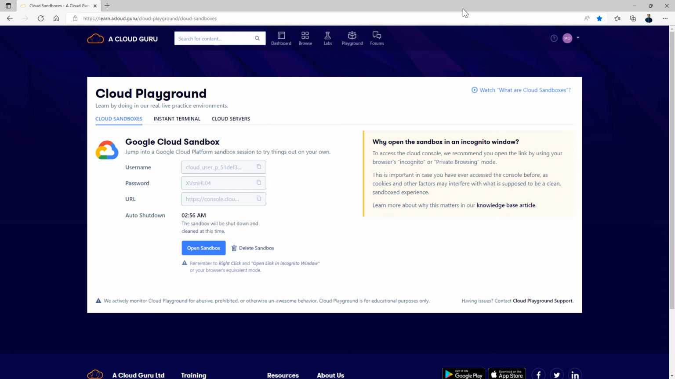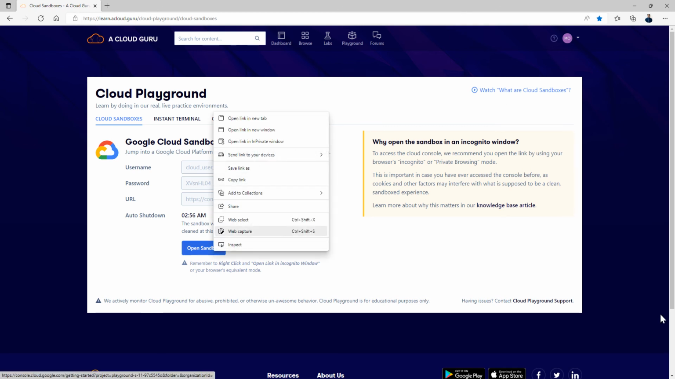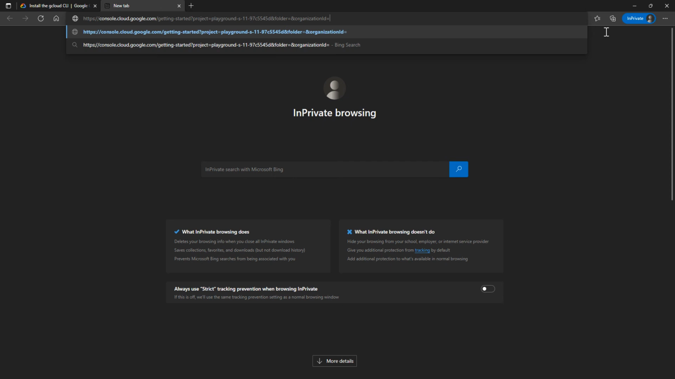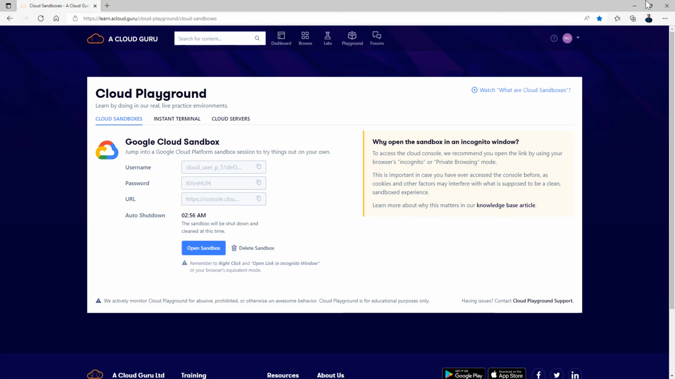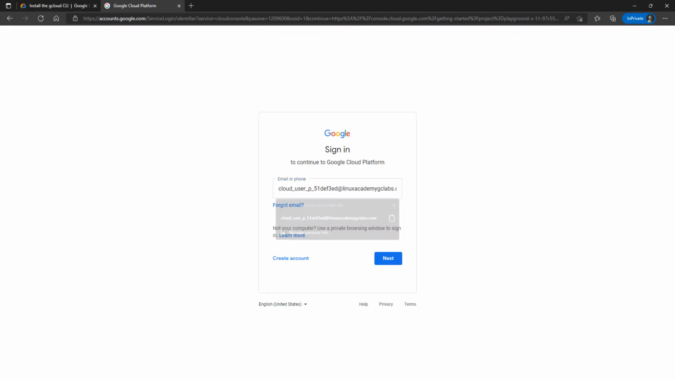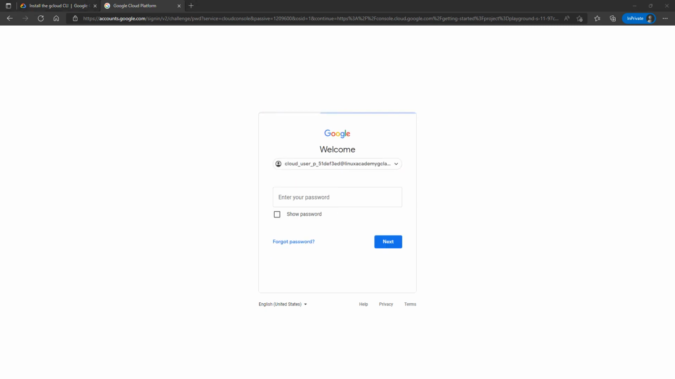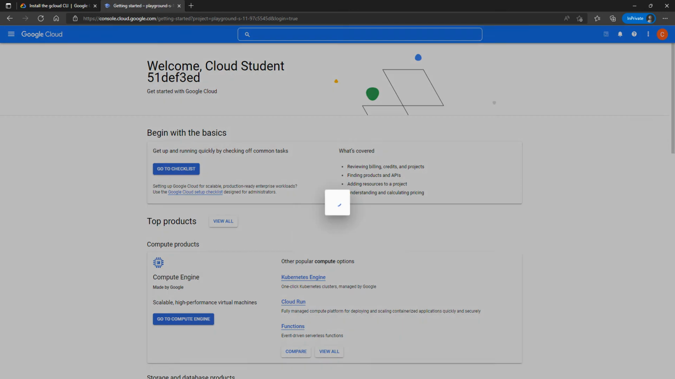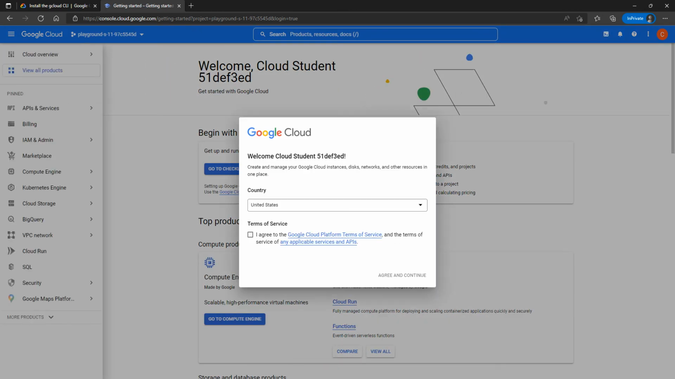For me it has started, and make sure you open this in a private window. So just copy the link and paste it in incognito mode. Then copy all the credentials and input your credentials, accept the agreements, and you will be in the Google Cloud platform. Okay, I'm inside. I'll just select which country I'm from.